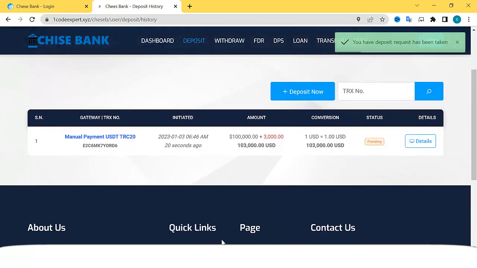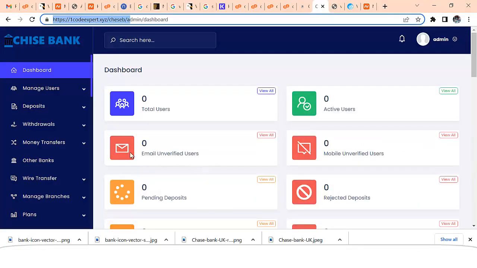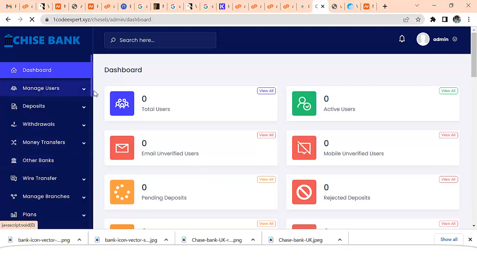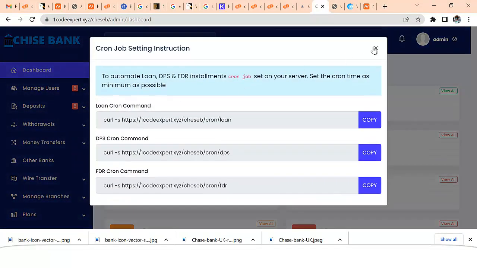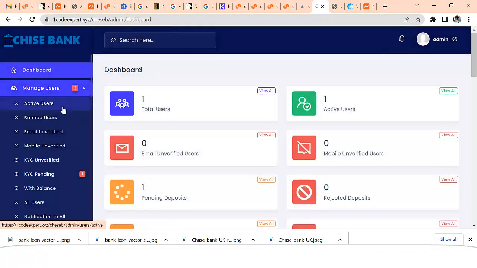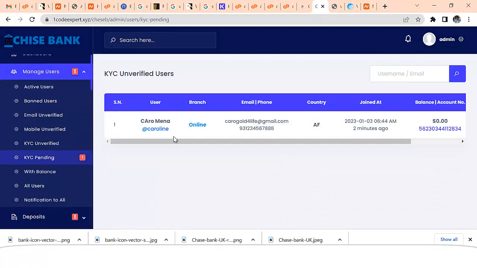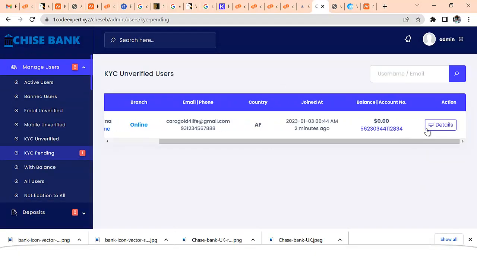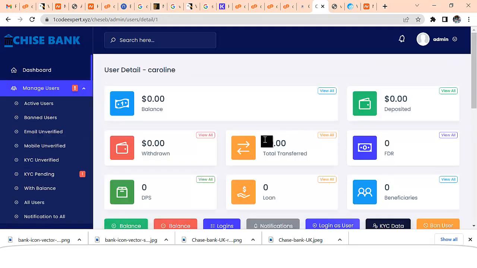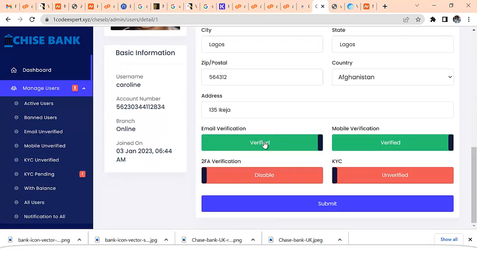So if I go to the admin now and I refresh the admin right here, you see that it's going to show user have registered pending KYC. Can you see the user? If I go to the details right here of the user, I can come down and I can verify the user, right? I can verify the user. So the user is verified.